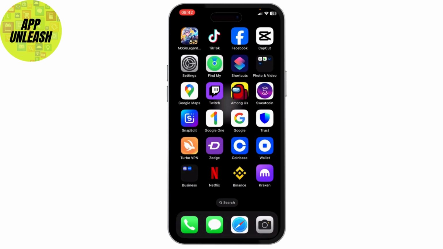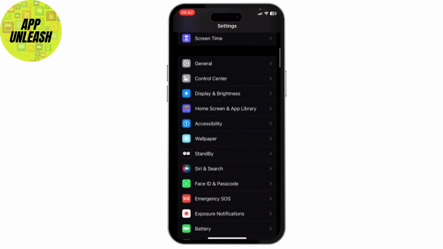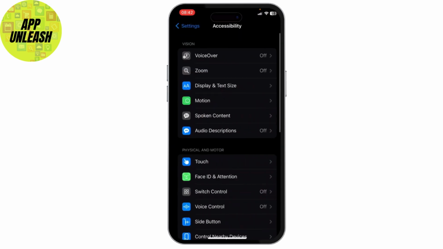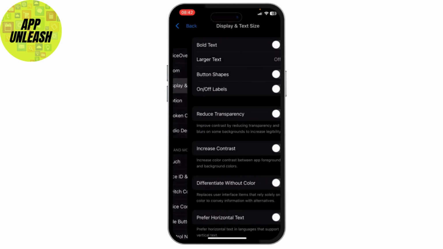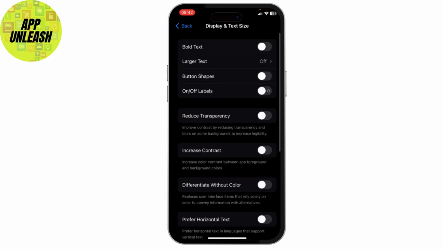Now let us begin. First, open up your settings, and after you open your settings, just scroll down till you find accessibility. Now open it up, and right there under vision you will see display and text size. Tap on display and text size. Right there you will see bold text option on the top.